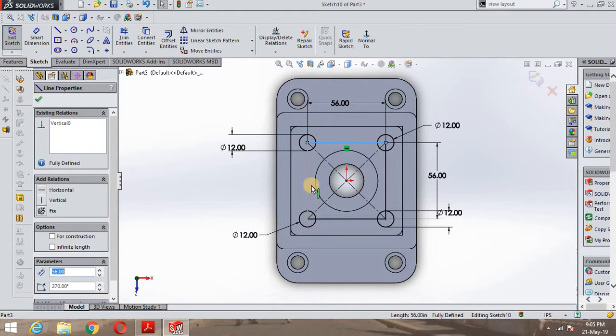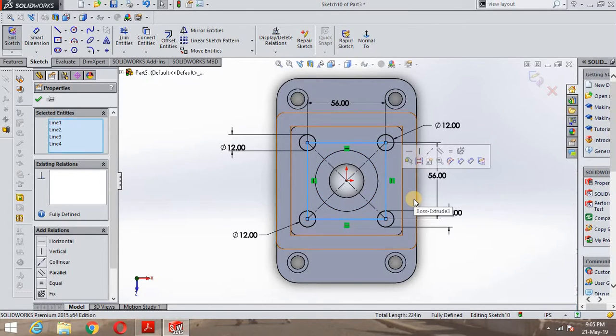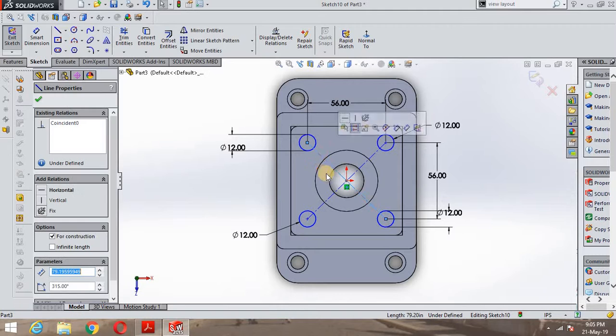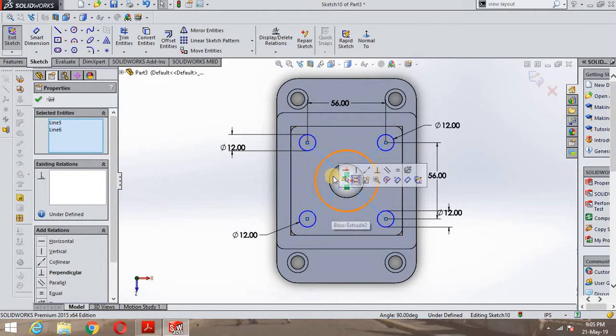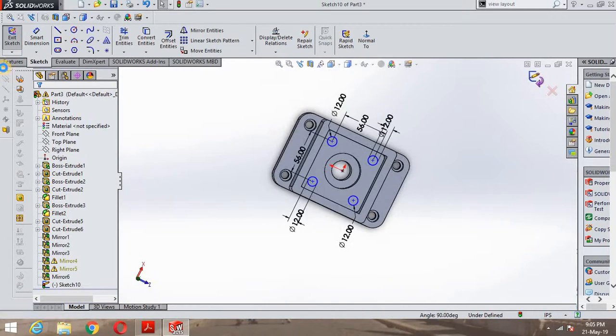Now select this rectangle. Press Ctrl and select all the lines and press delete. This rectangle is deleted. So you can select this, then press Ctrl, select this line again and then press delete. Deleted. Now this is done.